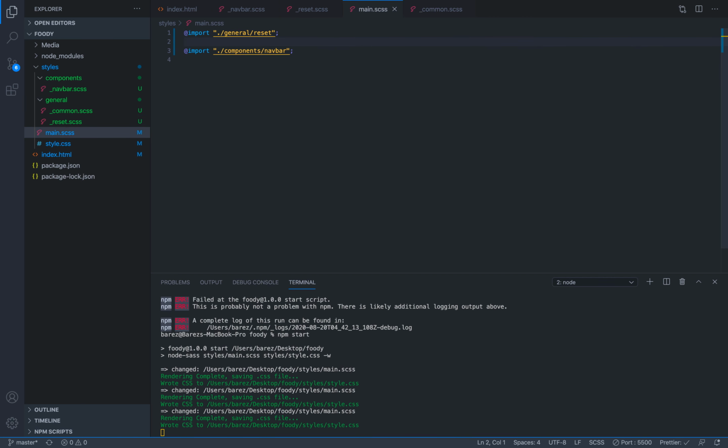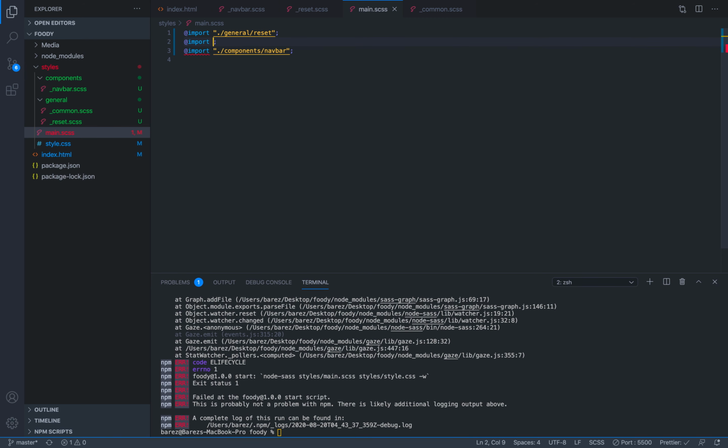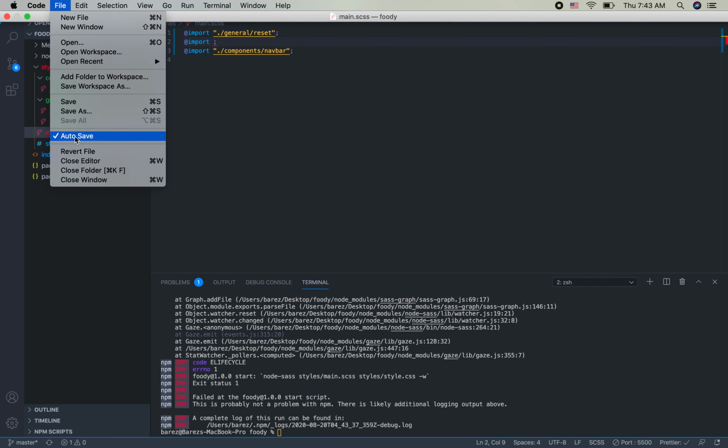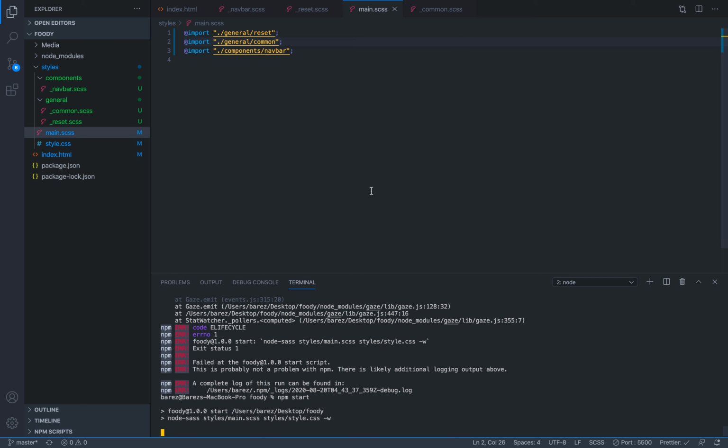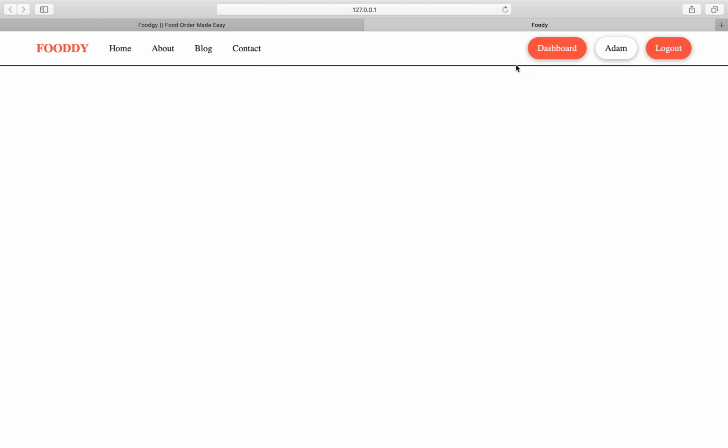Below my reset, I'm just going to say @import and end the line. You can see that this one right here stopped, and I know the reason: it is because of my auto save. I'm going to disable it, and say @import from general common, the common file, and so on. I'm going to rerun my server. Sorry for that, these are just basic SASS errors. I'm just going to save it, and this should change nothing because we are just doing a refactor.